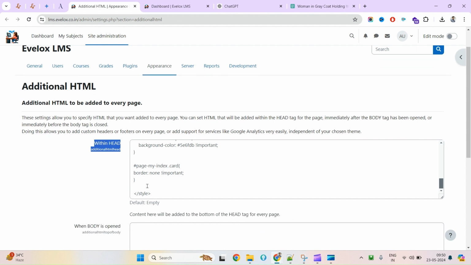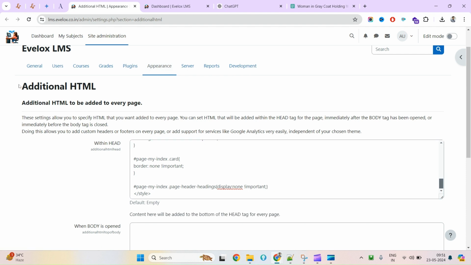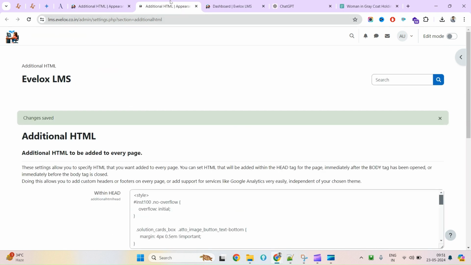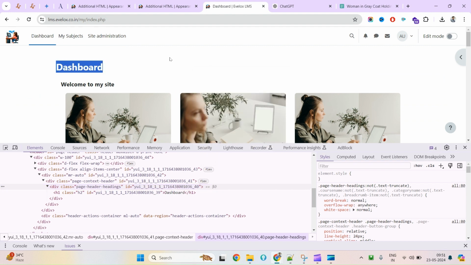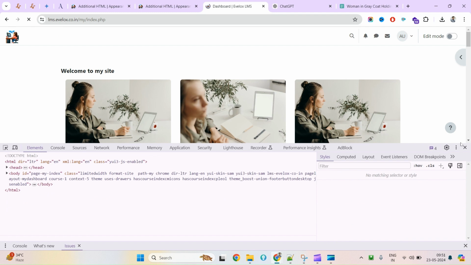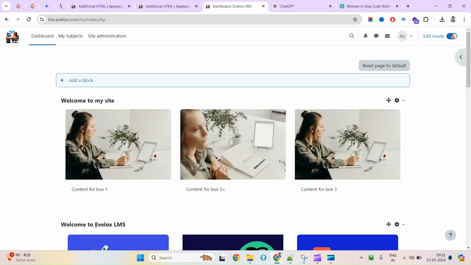Here I will have to paste it under additional HTML, and you know the steps: under appearance you will see the option of additional HTML, and after clicking on that you will be here. I just added the code. Let me see whether it works or not. Yes, you can see that the dashboard title is gone now. So this is how you can create it. The moment you add anything here, it will be applicable only to your dashboard.